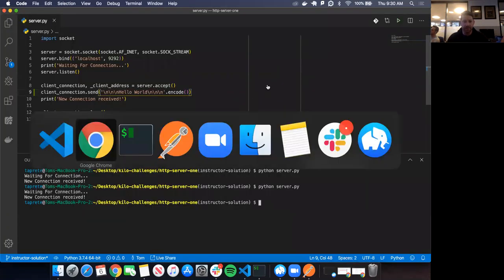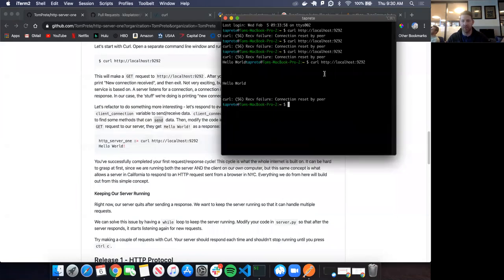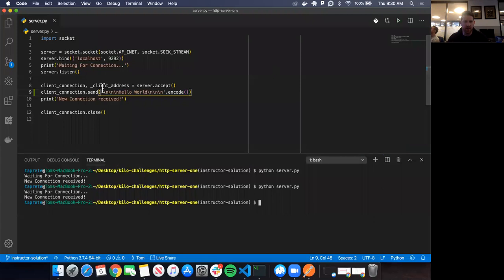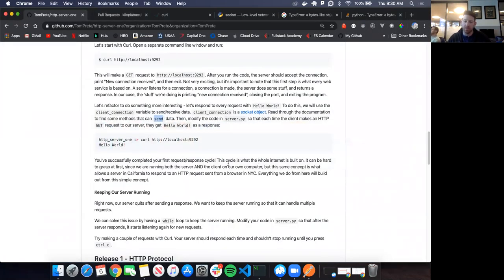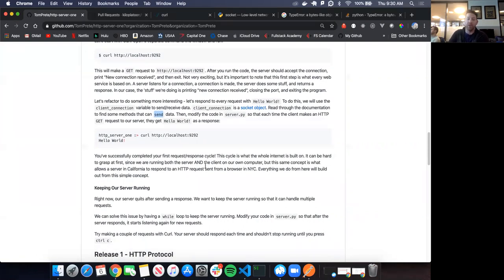So I made a request going here, a GET request. And then here it just automatically sent me a response called hello world. Great. All right, the cycle is what the whole internet is built on. It can be hard to grasp at first since we are running both the server and the client on our own computer, but this same concept is what allows a server in California to respond to an HTTP request sent from a browser in New York City.